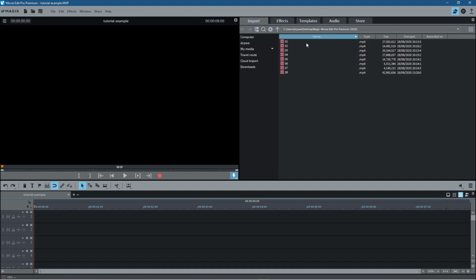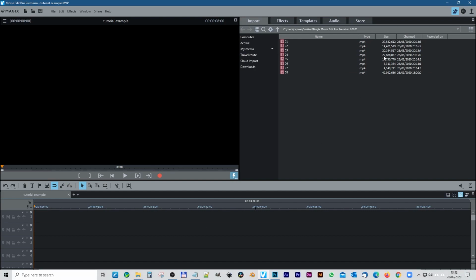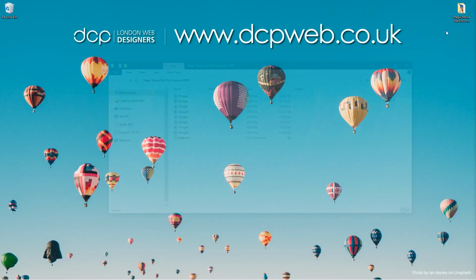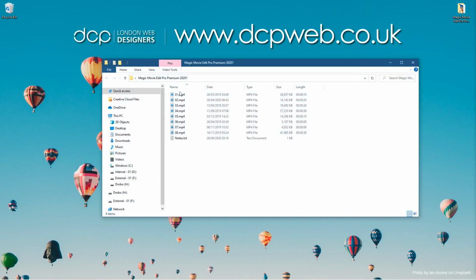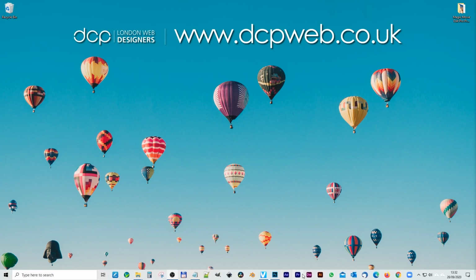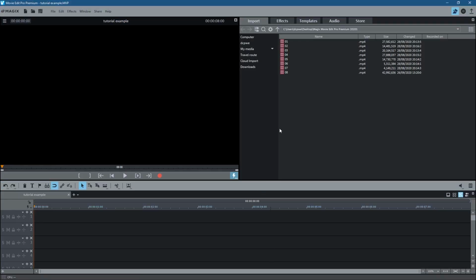And up here in this right hand corner, we can see the video clips. There's 1 to 8. So if I were to go back to my desktop and open up this folder, you can see 1 to 8 pieces of content. If you had images in here or audio, those will also show in Magix Movie Edit Pro. So I'm going to minimize this folder, open up Movie Edit Pro one more time, and we need to navigate to this folder. I just want to show you how to navigate to that particular folder.